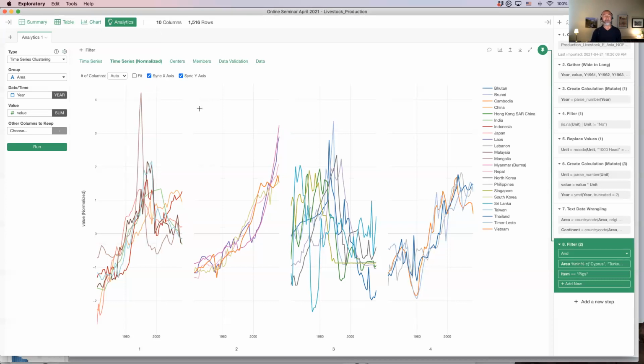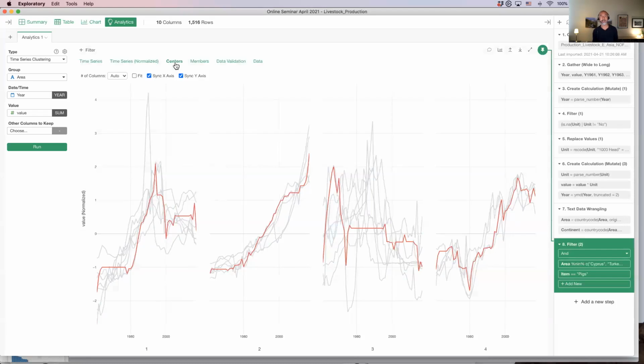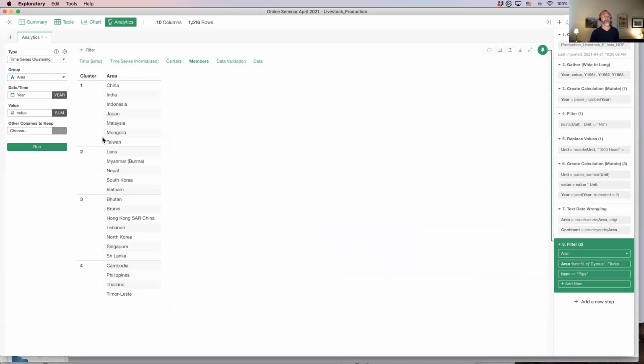Okay, because this one looks okay to me, I can go to the centers, and this shows you the cluster centers. So this red color is supposed to be the center of each group, and based on the center, all the countries come together around it. And then the members, you can see which countries are in number one cluster, number two, and so on.